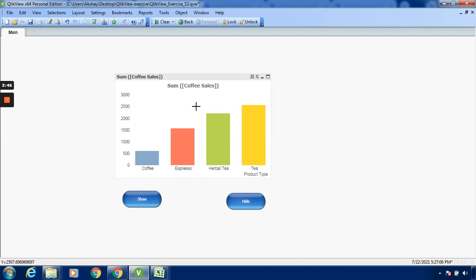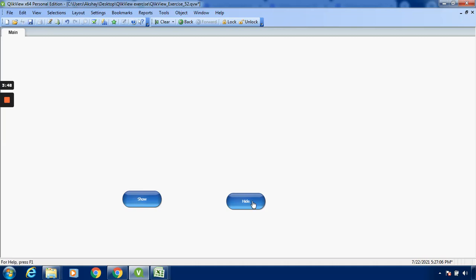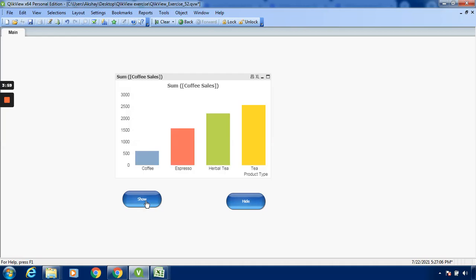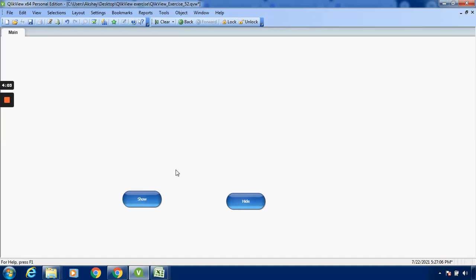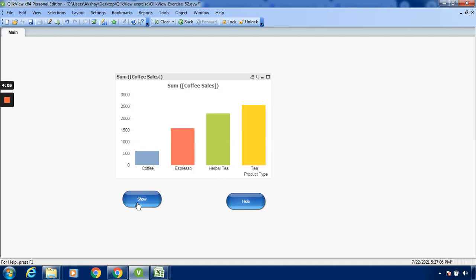If I click on show, it is going to show me the chart. If I click on hide, it is going to hide that particular chart. So the chart is hidden. The variable is set and it is being applied. I click on show, the chart appears again. I click on hide, the chart is hidden. I click on show, the chart is available.